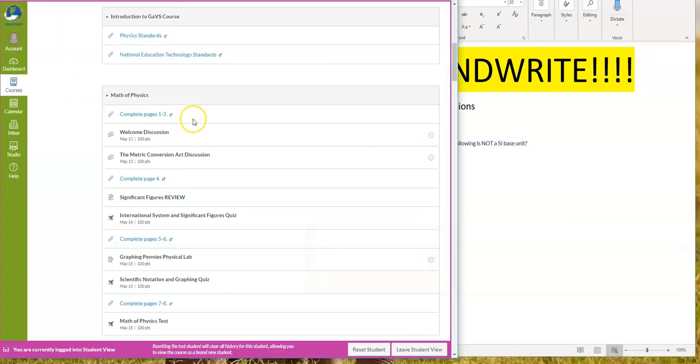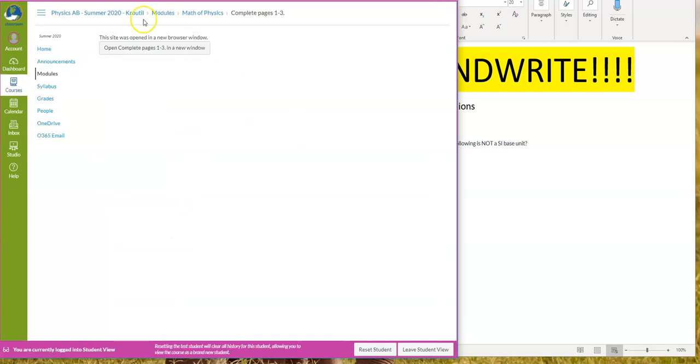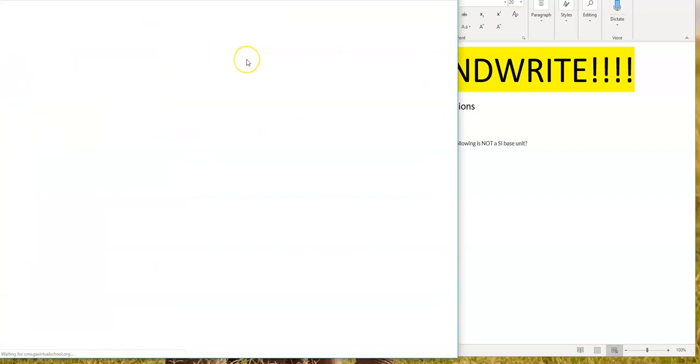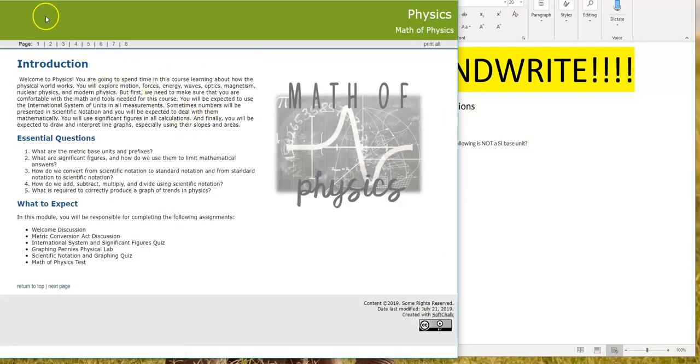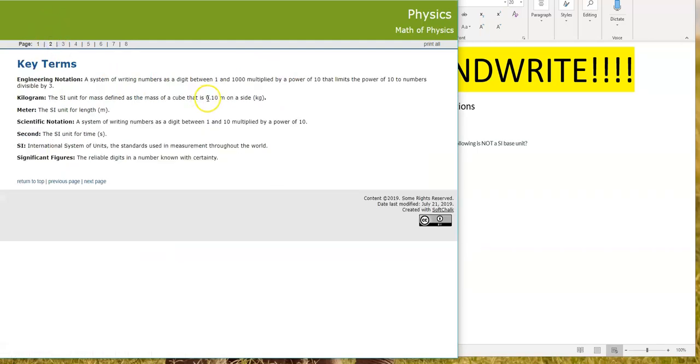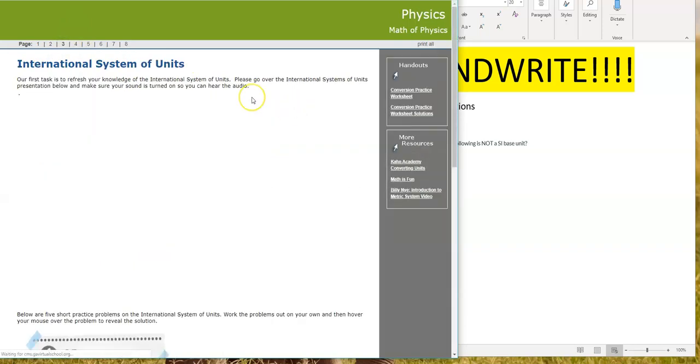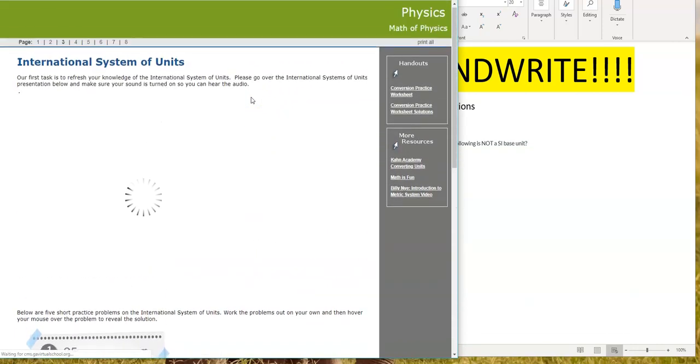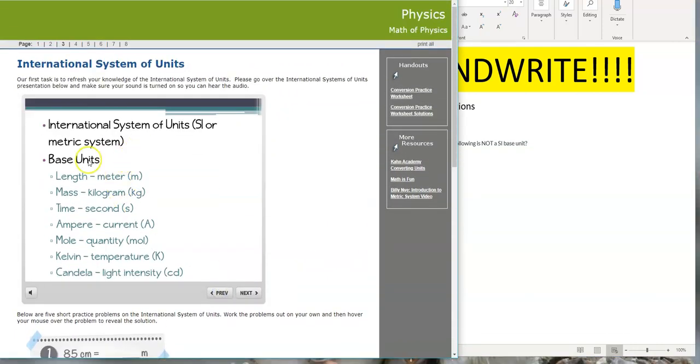Okay. So I'm going to go in here. I'm going to open my module, and I'm going to look for the answer. Okay. So here we go. Let's see. International System of Units. Okay. Here we go. So here's our base units. We have ampere for current, Kelvin for temperature, mole for a quantity, and then kilogram for mass.